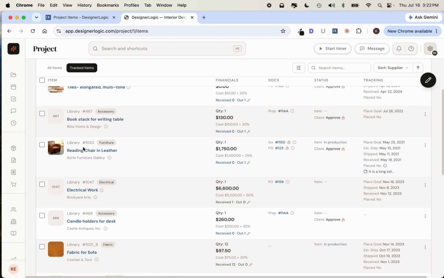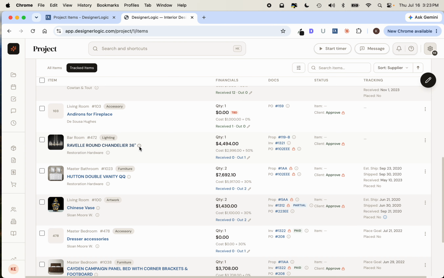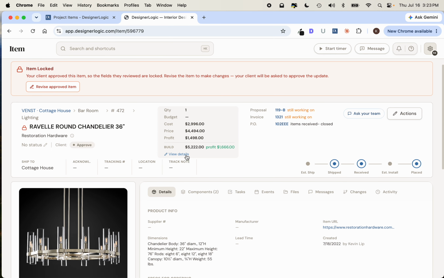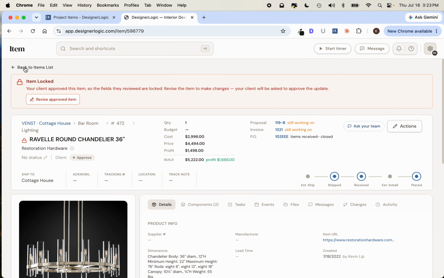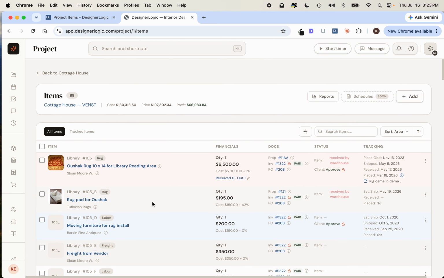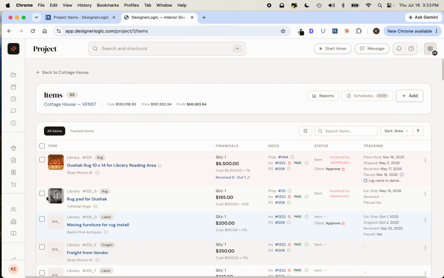Over here, we have very similar things. You have the area, the item number, and the sales code, and then the item description. Now, the item description, if there's a little info icon here, it means there's spec information. So if you click it, you'll see the specs. And if you click Open Item Dashboard, it will go to that item dashboard page, which is very similar to the old DesignerLogic. And up here, you can just click to go back to your main list, and it brings you right back.